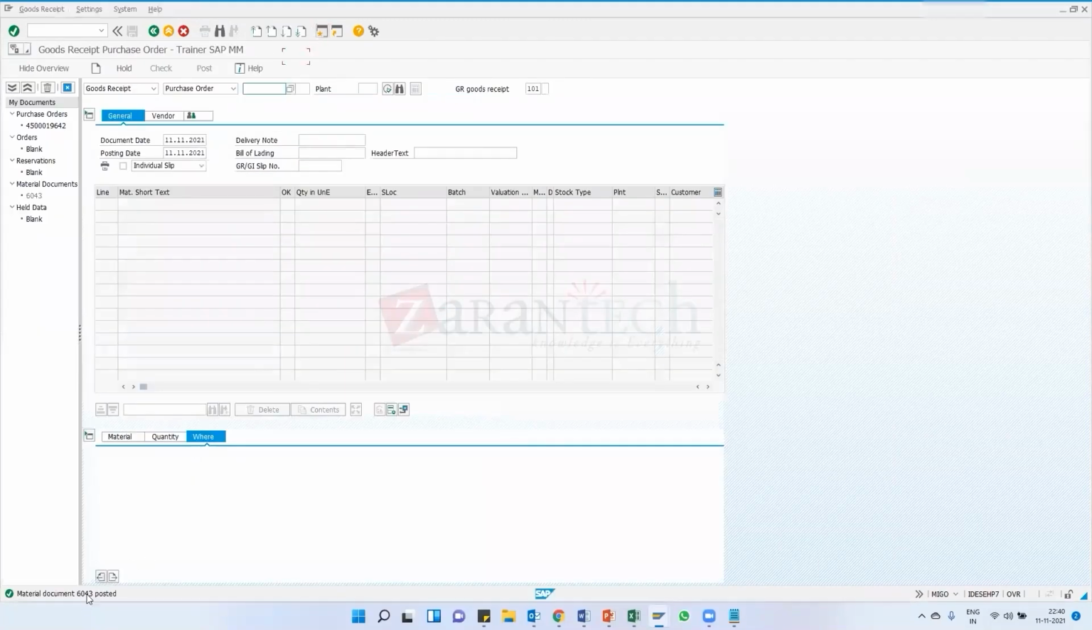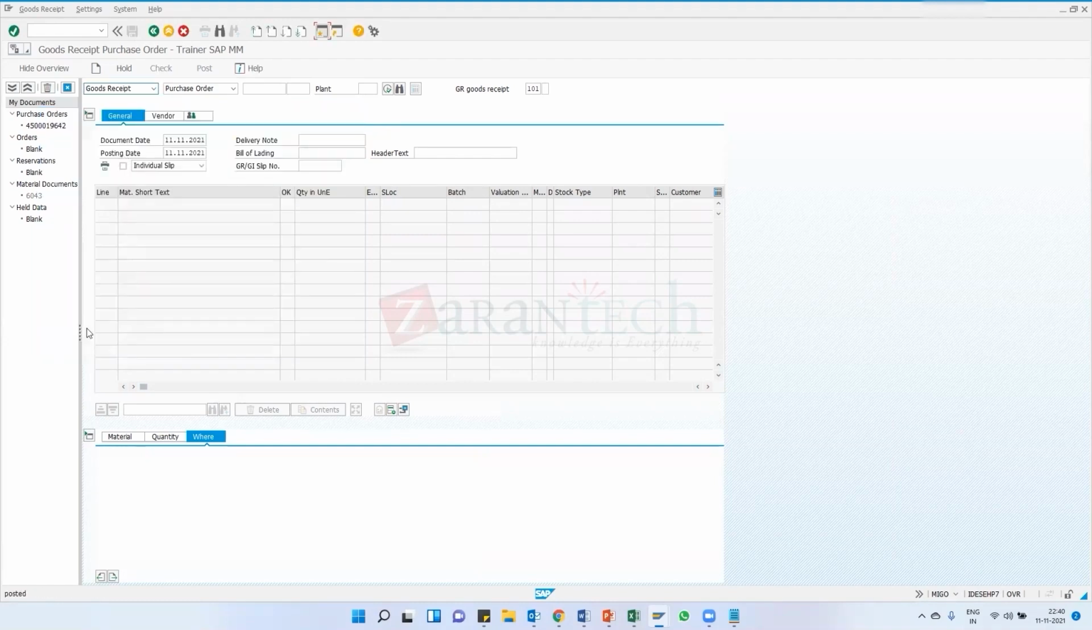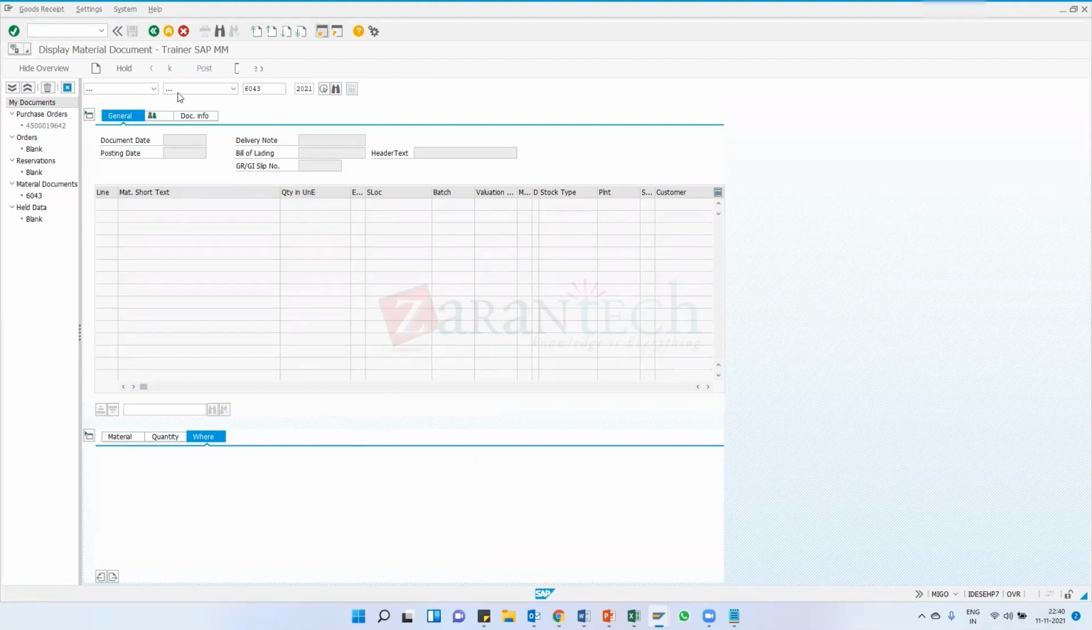What was our material number? So before going ahead, just see how to display this material after posting. This is a material document number. Once you post any document in the system, you will get one material document number, a posting document number. So we have got this 6043 as a document number. How to check that? We can change this goods receipt to display. I want to display that material document number. Just click here on material document, enter your material document number here and press enter.